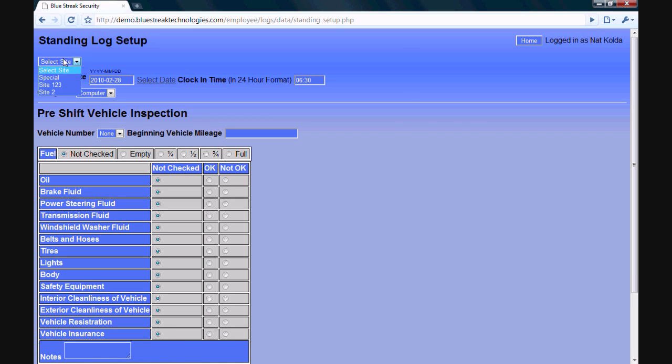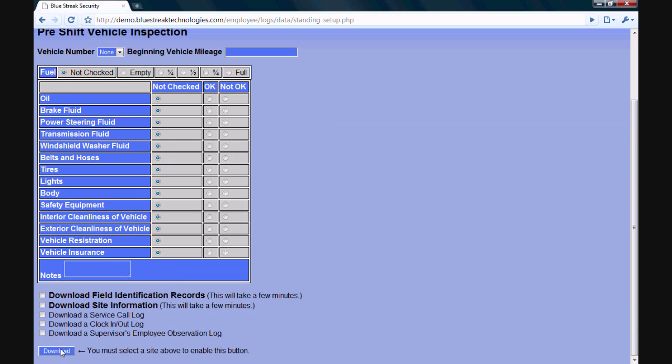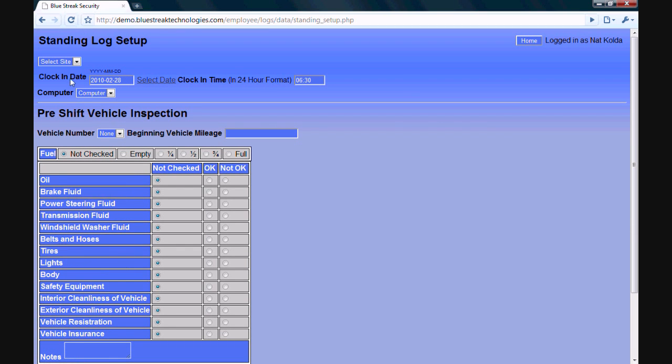You see the select a site drop-down box. If you don't select a site, when you get down here to click download, it won't work. You must select a site above to enable this button. So if you've done everything and this button doesn't work, check this. You probably did not select your site.